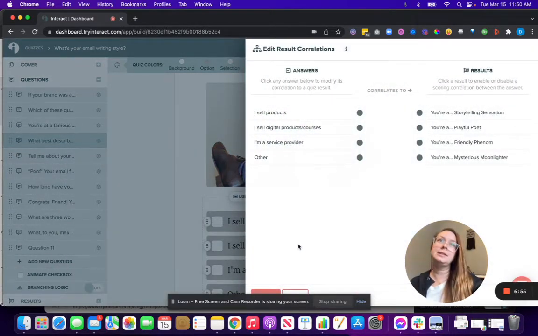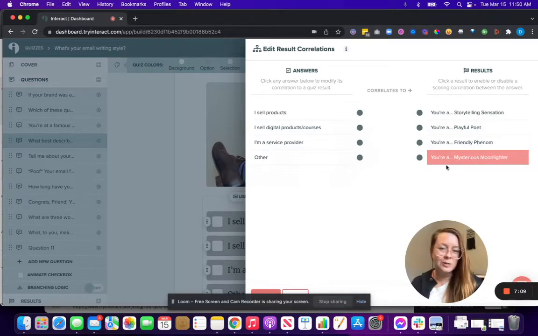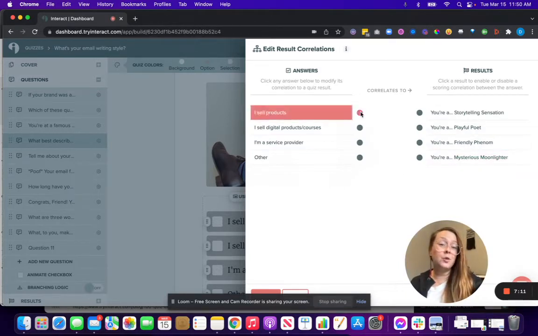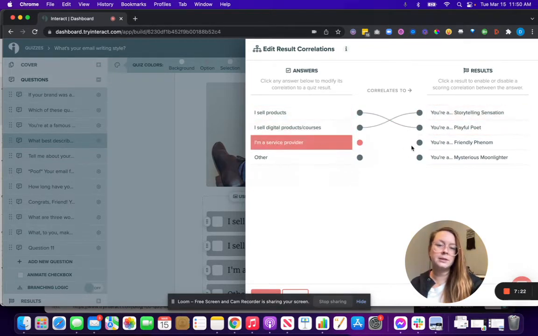Now, like I said, this is a segmentation question, so it doesn't have to actually correlate to any of these results. You could sell products and still be a story selling sensation, or a playful poet, or a friendly phenom, or a mysterious moonlighter. If you wanted only the selling products to go to the poet result, you could just do this. So this is how you do it, and this is how the builder works.